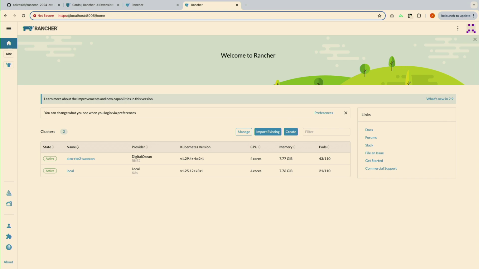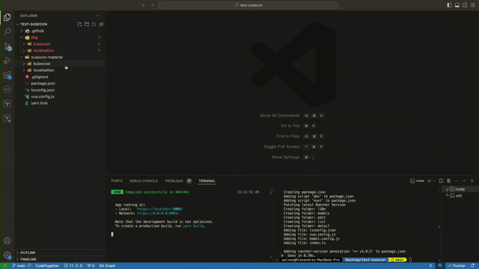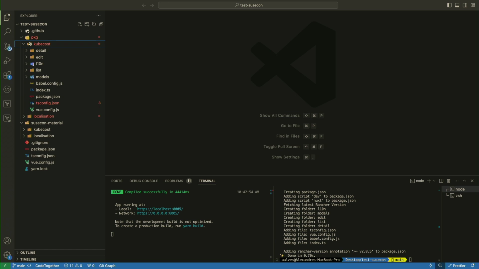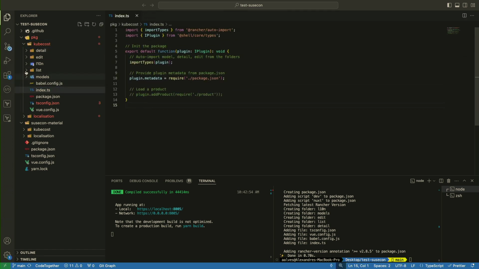This is where we'll see the information that we need, updating live. So we are going to work on the KubeCost example right now, and the index file is the file where you define most of the configuration. So to add a card, I've just copied what is in the documentation. So it's a really good way of starting if you want to see how it works.